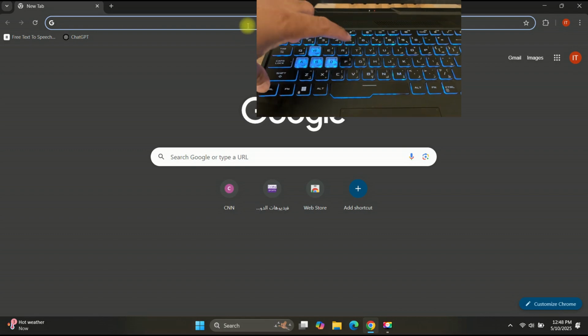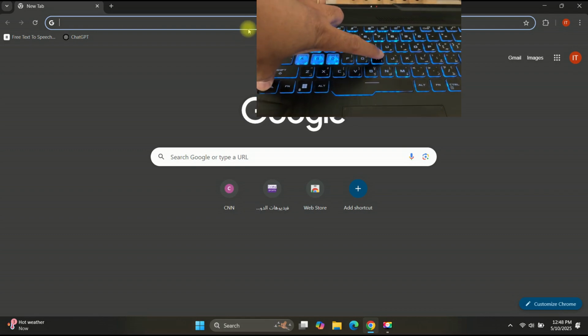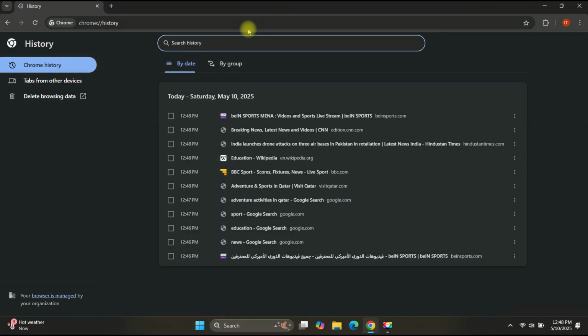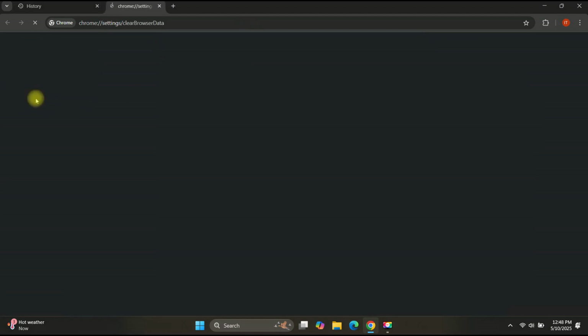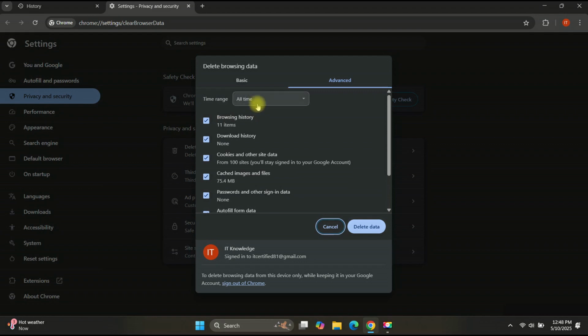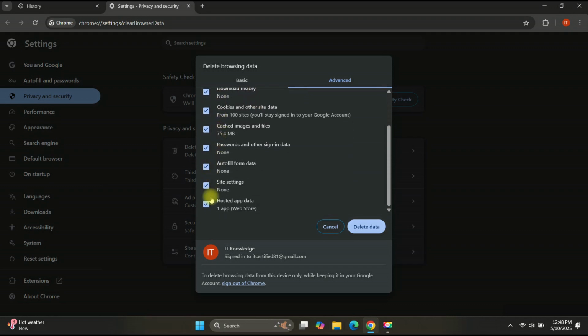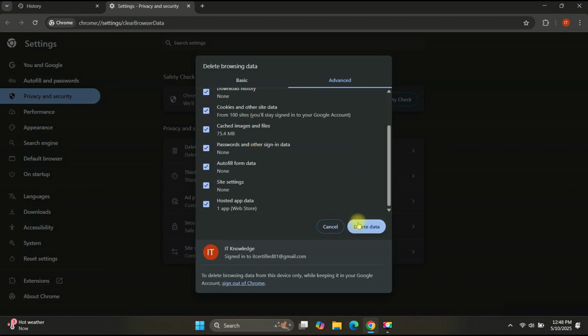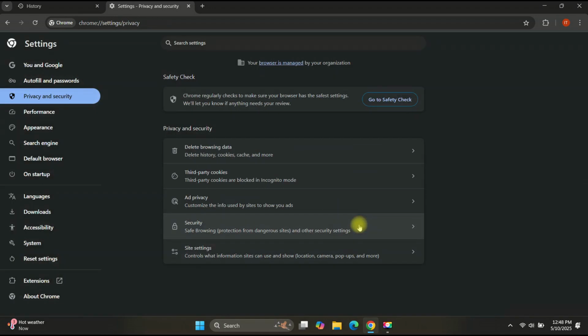Open the browser and then press Ctrl plus H key, and then select the Delete Browsing Data. Choose either Basic or Advanced option, and then choose All the Time or Last 24 hours. And finally, select the Delete Data to clear all the history.